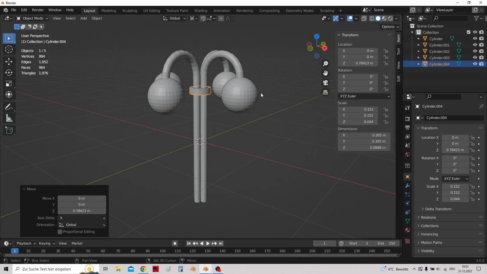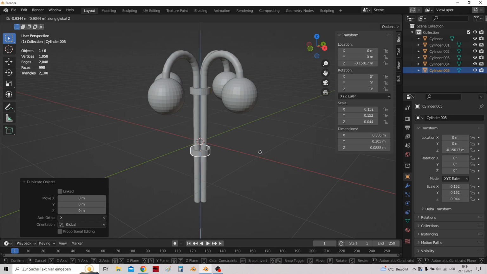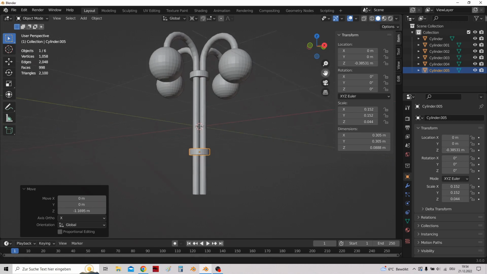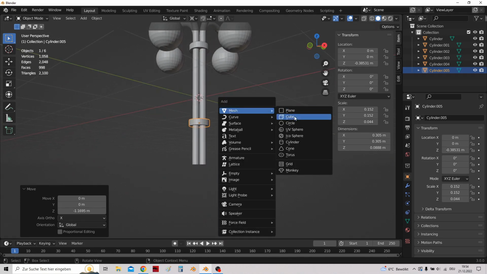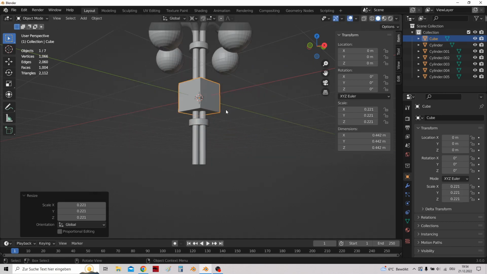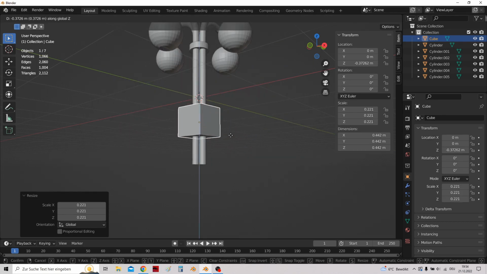Now let's duplicate the same object by pressing Shift plus D. Again G to grab, Z to move along the Z-axis. Shift plus A, mesh, cube and scale it down by pressing S. Press G then Z to move the cube down along the Z-axis.